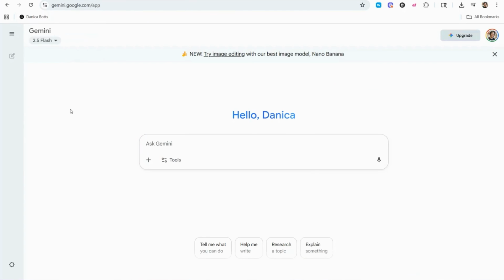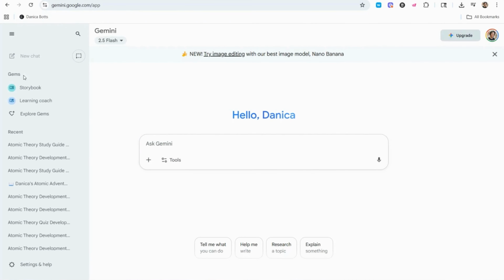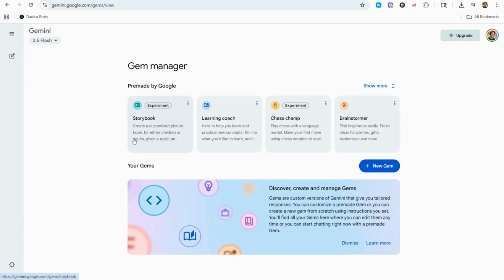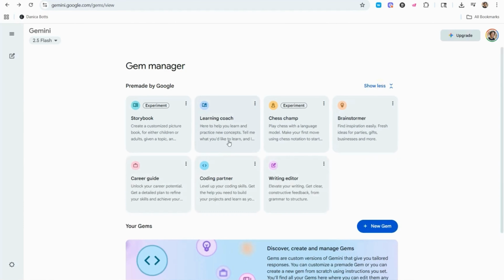So back at gemini.google.com/app, over here on the left, I expand the menu and you can explore gems. What is a gem, you might ask? Well, right here it says that there are custom versions of Gemini that give you tailored responses. I'll show you Learning Coach and Storybook.